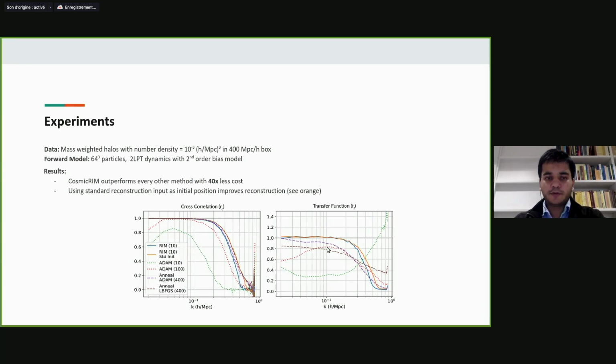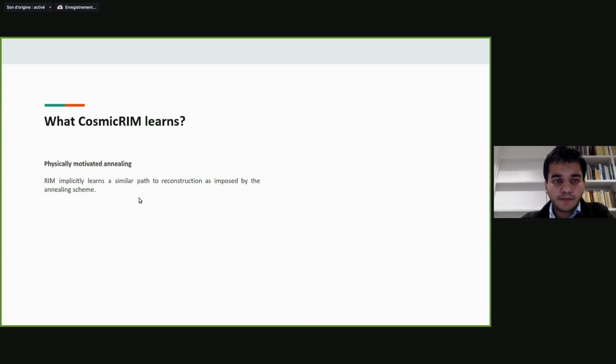You can improve the performance of REM by, instead of starting from white noise, starting with more informed initial conditions, a more informed guess. For example, I can throw in the standard reconstruction input. You cannot do the same thing for the annealing scheme because the first step of the annealing scheme is to smooth everything. So you basically start from zero in that case.